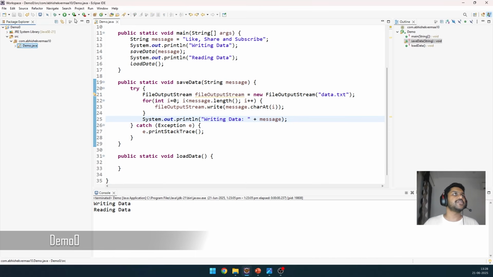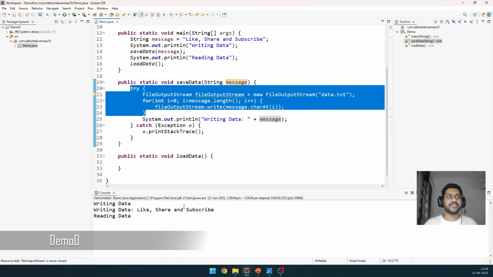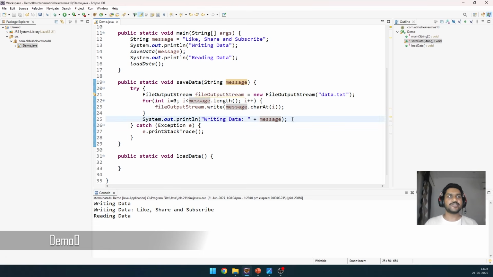Now what we will do is let me just again execute this code, and let's see whether it will work or not. Now you see here it says writing data and something like this, and we can say that, okay, yeah, it is working fine. But this was very easy. I mean, I don't need something like this in order to print this kind of a line. I can simply say sysout writing data and I can pass message here. So that's not the main part.